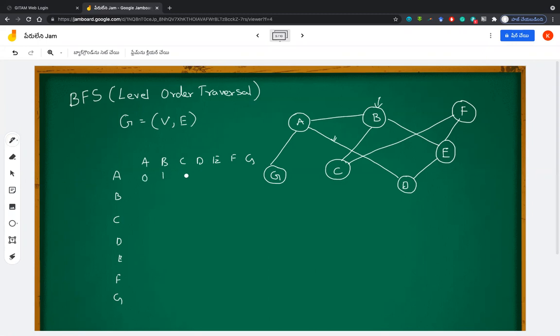So AB is connected, right? AD is connected and AG is connected, and the remaining are all zeros. In the same sense, BA is connected because I am writing about an undirected graph. Because it's an undirected graph, it can be in any direction. It can be bidirectional, right? AB and BA are equal. But if it is a directed graph, AB is not equal to BA. But it is equal now.